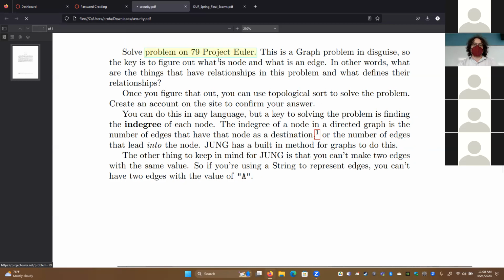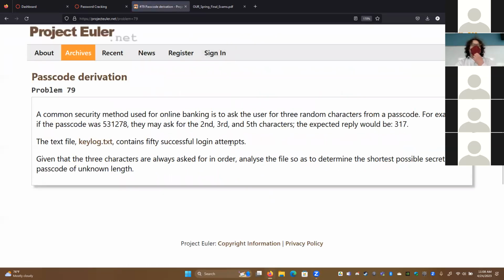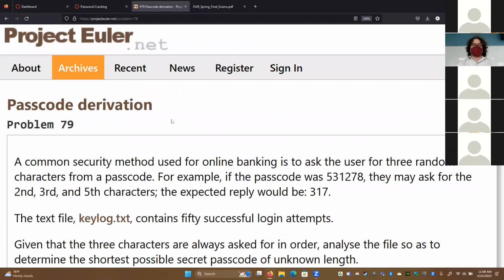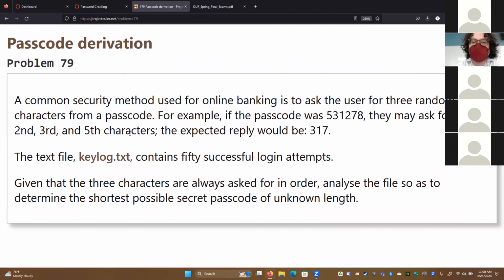So let's see. Project Euler problem 79. It says a common security method used for online banking is to ask the user for 3 random characters from a passcode. It says it's common, but I've never seen it. If the user's passcode is 531278, then it might ask them for the second character, the third character, and the fifth character. So 317. If I were to ask for the first, the fifth, and the sixth, it would be 578.